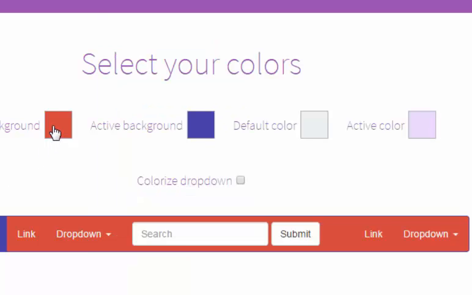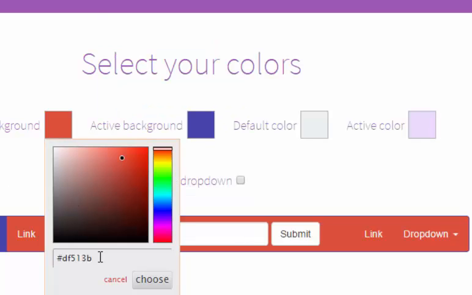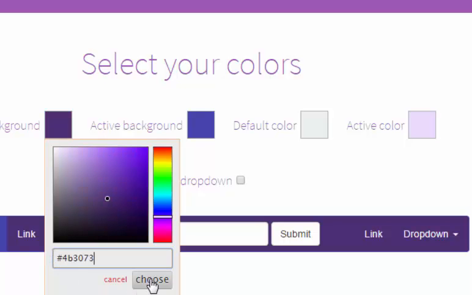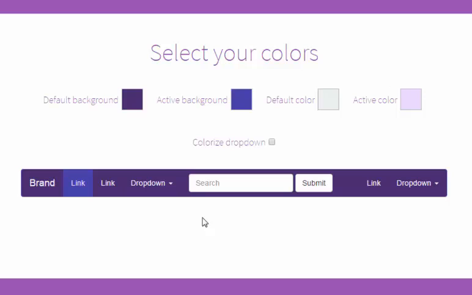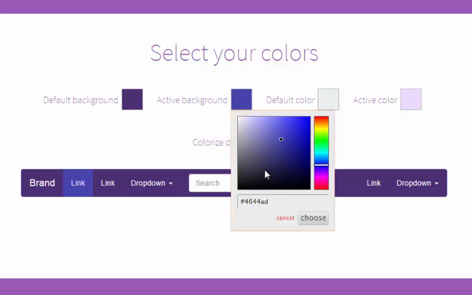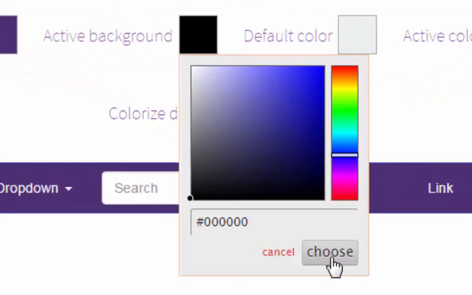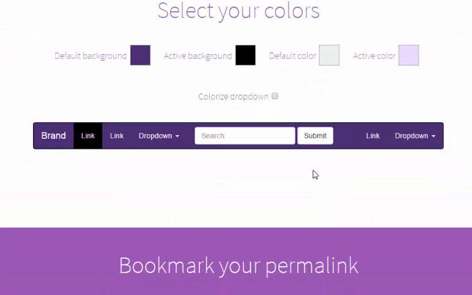And let me try it for my default background. What does that look like? So if I've got a color I like, I can just paste it in and then hit choose. Oh, that's pretty good. I think for my active background color, I'm actually going to go with black, which is all zeros. Let me hit choose there.